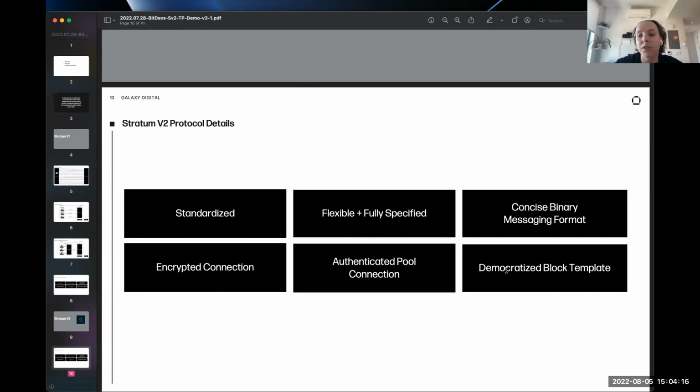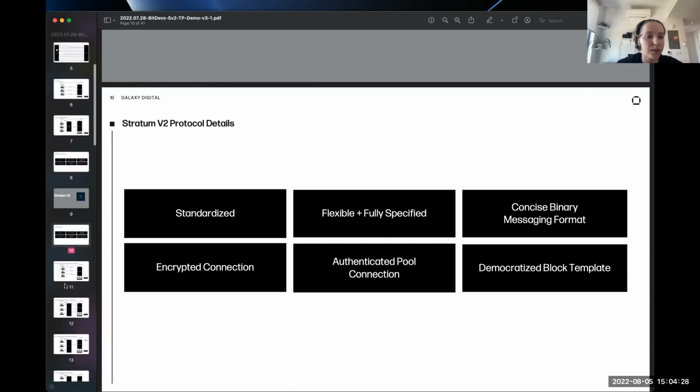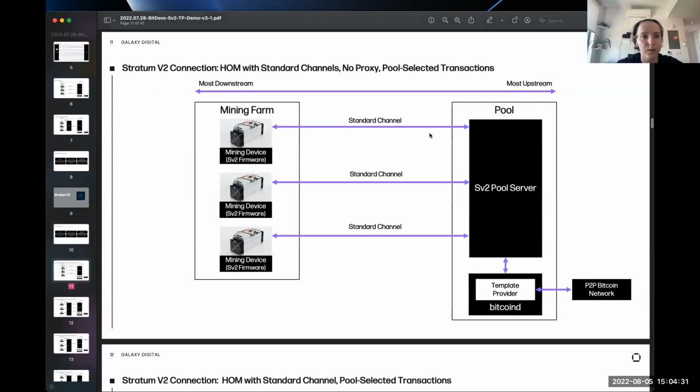And it has the option for a democratized block template. So it leaves it up to the miner to choose their own transactions. The miner doesn't have to choose their own transactions, but they can, which is a really good feature for network security. Okay, so with all those benefits comes a lot of complexity.